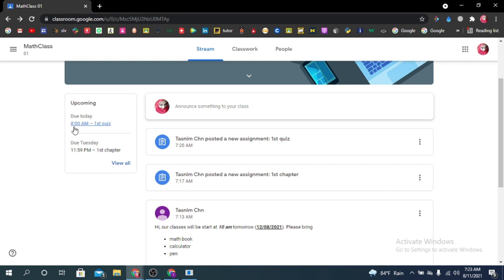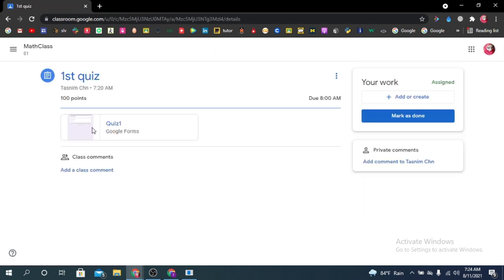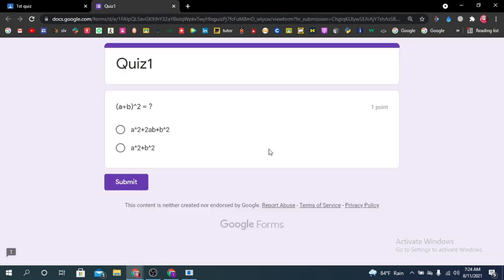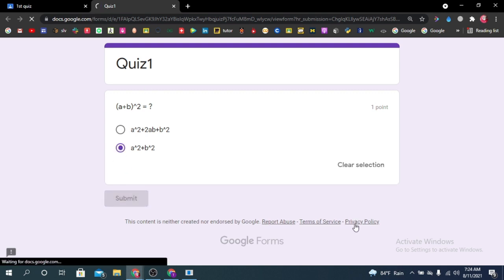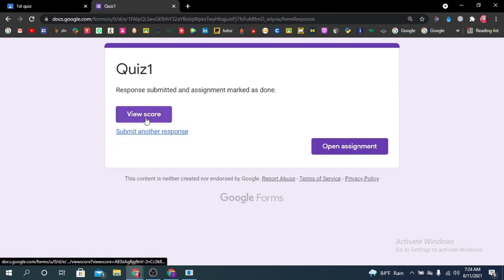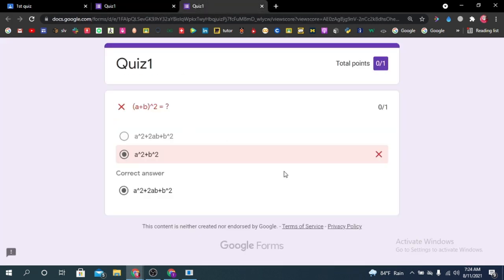Like due today 8 a.m. first quiz, and due Tuesday 11:59 p.m. first chapter assignment. All the upcoming due dates will be shown here. I'm going to open this first quiz first. I'm going to give the first quiz and show you how the responses will be shown. So this was the quiz. I'm going to do the wrong one first and submit. Then after submitting, I can view the score. So this is how it will be automatically graded. I've got 0 out of 1.